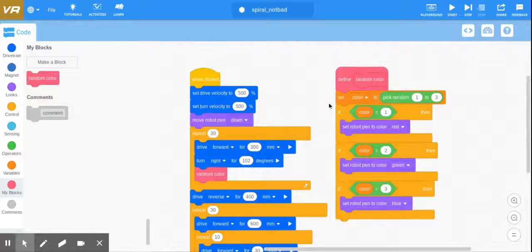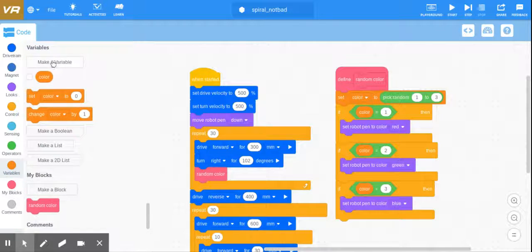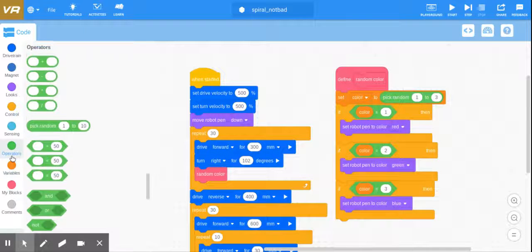First thing is I have a variable called color, and I controlled that. I set that up over here under variables, and I set the color to pick random 1 to 3. That is a thing here in the operators menu. So that value, one of those three values, 1, 2, or 3, is stored under color.